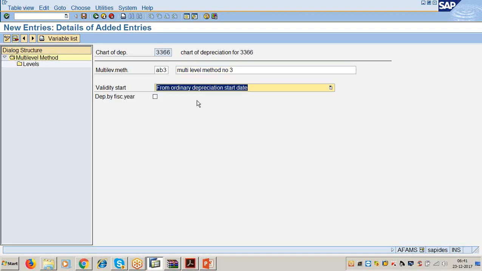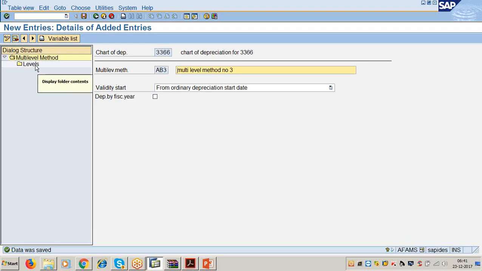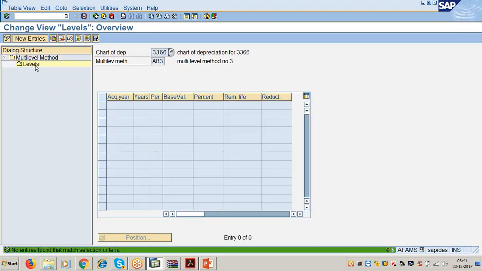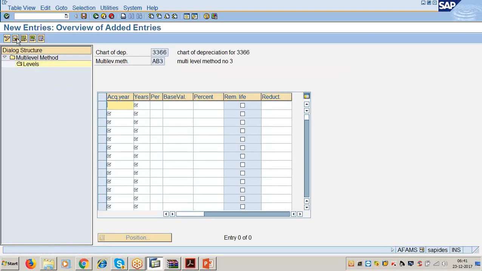Validity start is equal to from the ordinary depreciation start date. Click on save. Then double click on levels. Click on new entries.